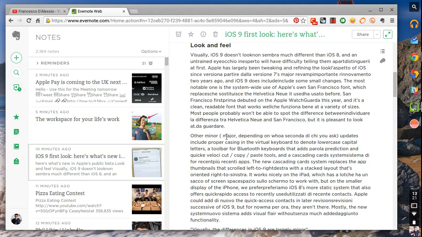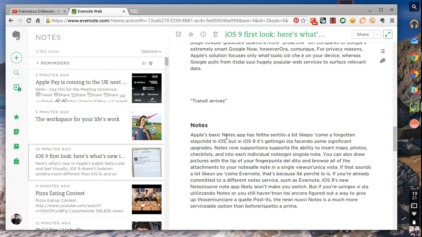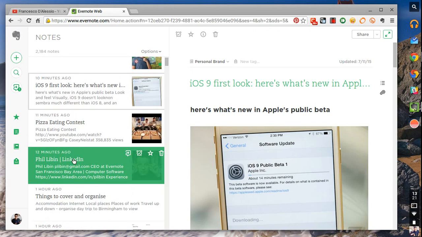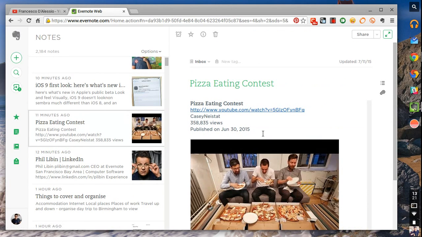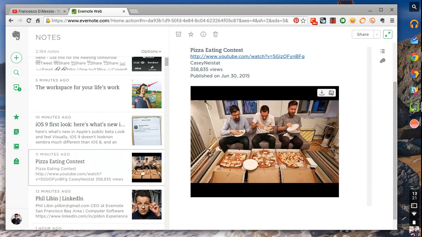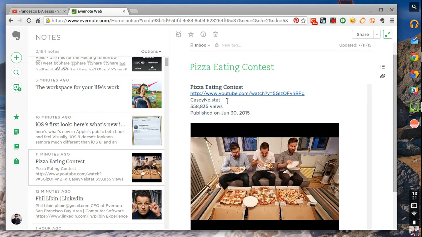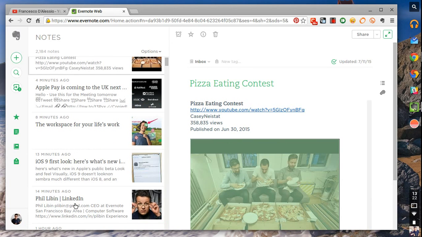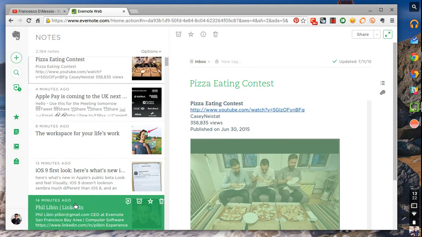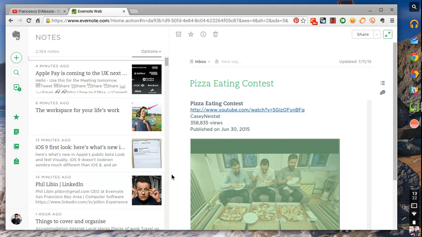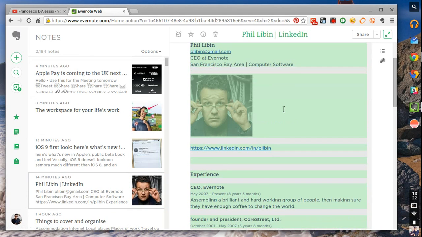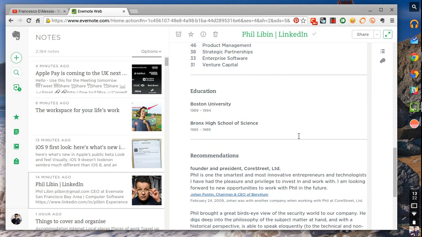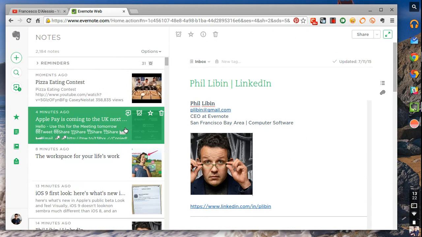The next one was the article. Really lovely, looks great. Really nice, simplistic format, only one image, and a really simple experience. The next one was actually the pizza eating contest one on YouTube. So you got the YouTube link, you got how many views it had at that period of time when it was published, and also a nice thumbnail image. That's quite nice to have, especially if you added the description to it. The next one is the LinkedIn of Phil Libin. It looks great. You've got all the information there and you can potentially add your own notes. So it's almost like you've got a little Phil Libin CEO CV right there in front of you.